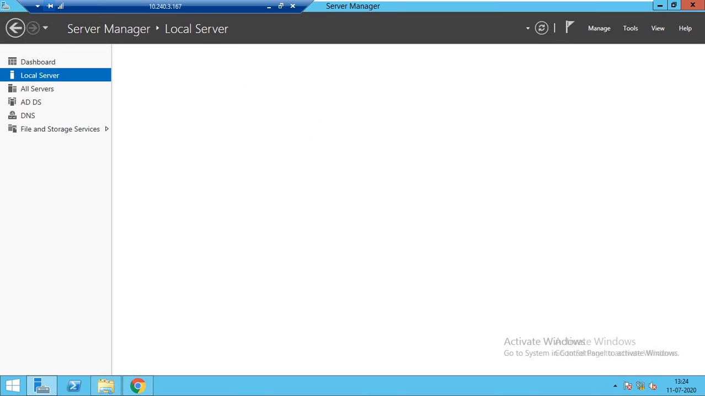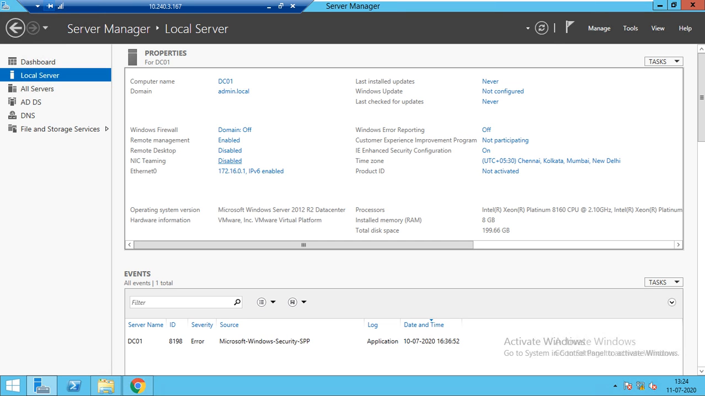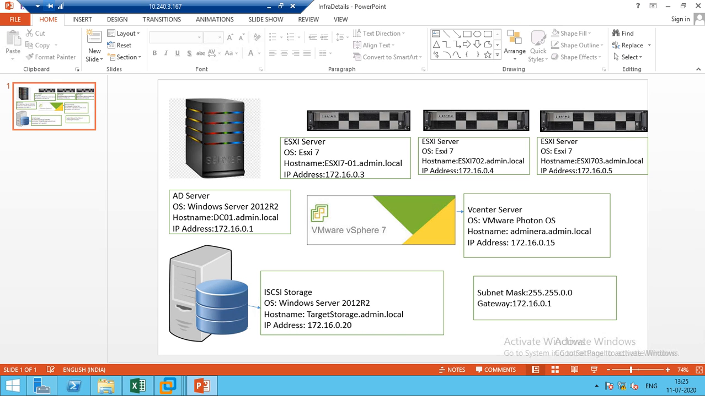So see, this is the DC01 computer name. Admin.local is my domain name. Firewall, everything is disabled. This is my IP address and all. So this is my infra, this is my AD server, DC01.